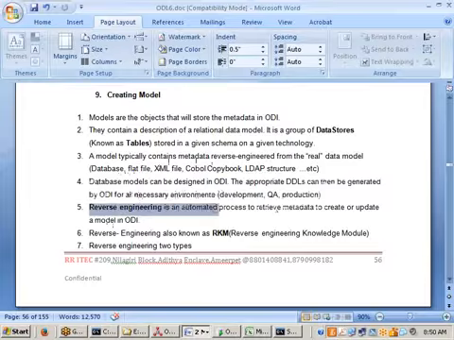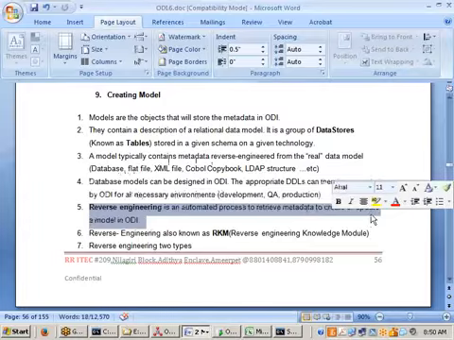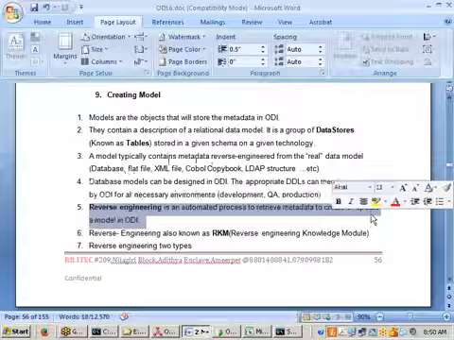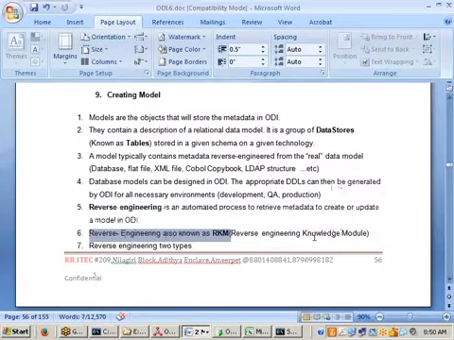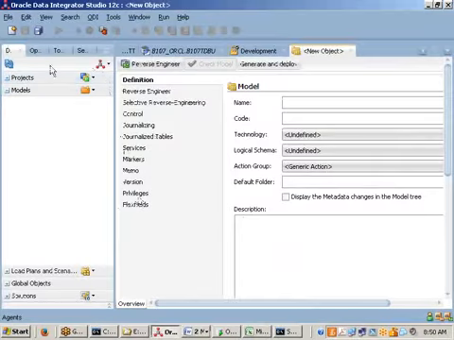Next, reverse engineering is an automated process to retrieve metadata to create or update a model in ODI. So we are getting the metadata from the database, like employee table I want, department table I want, you can go and get it. Reverse engineering is also known as RKM. RKM stands for Reverse Engineering Knowledge Module. Down the line you will come to understand what that is.